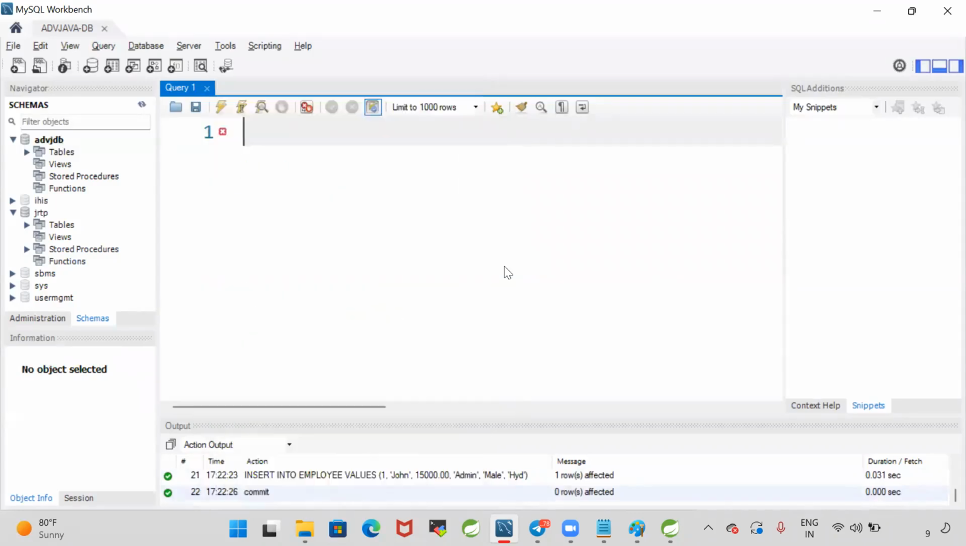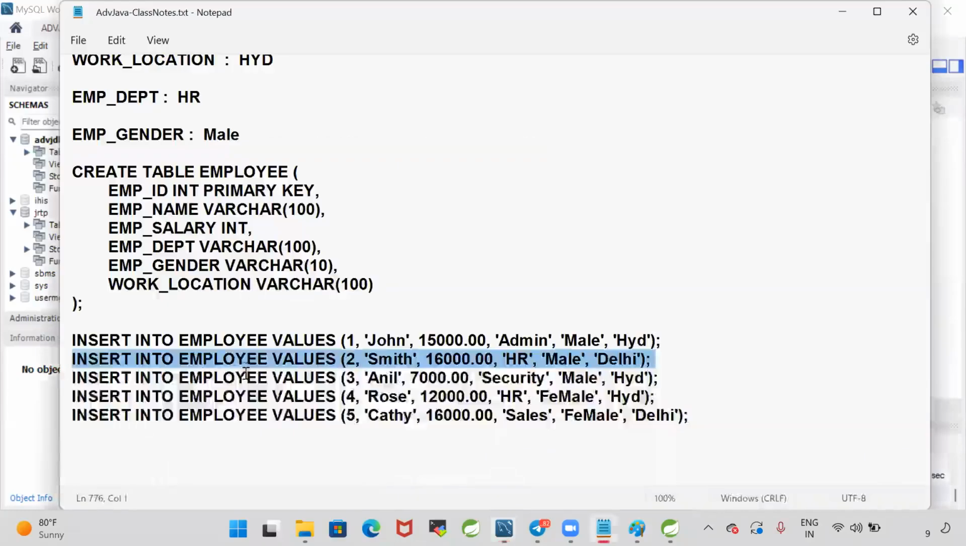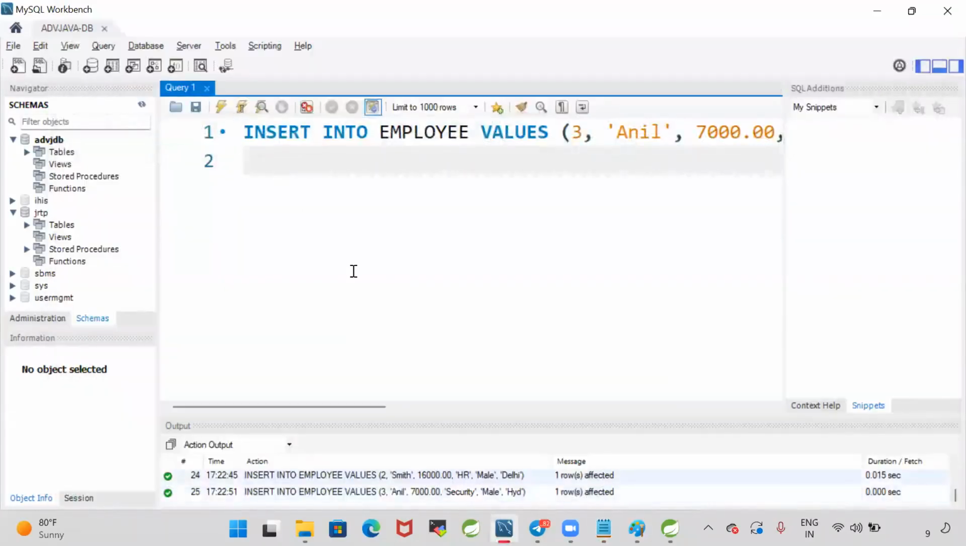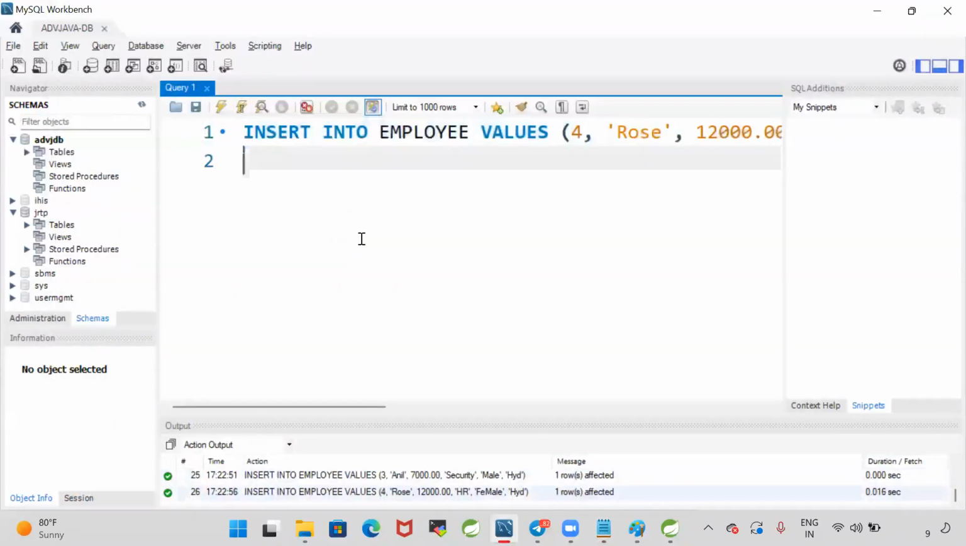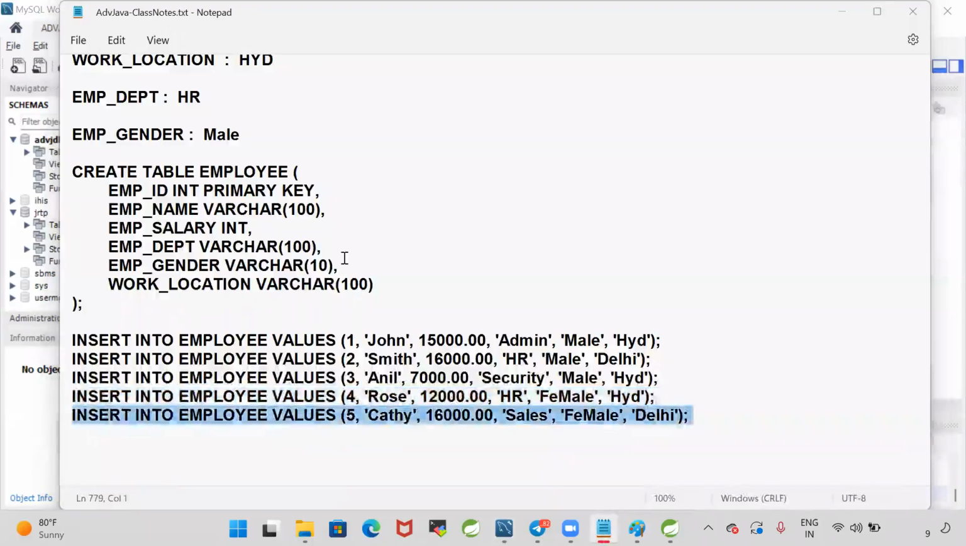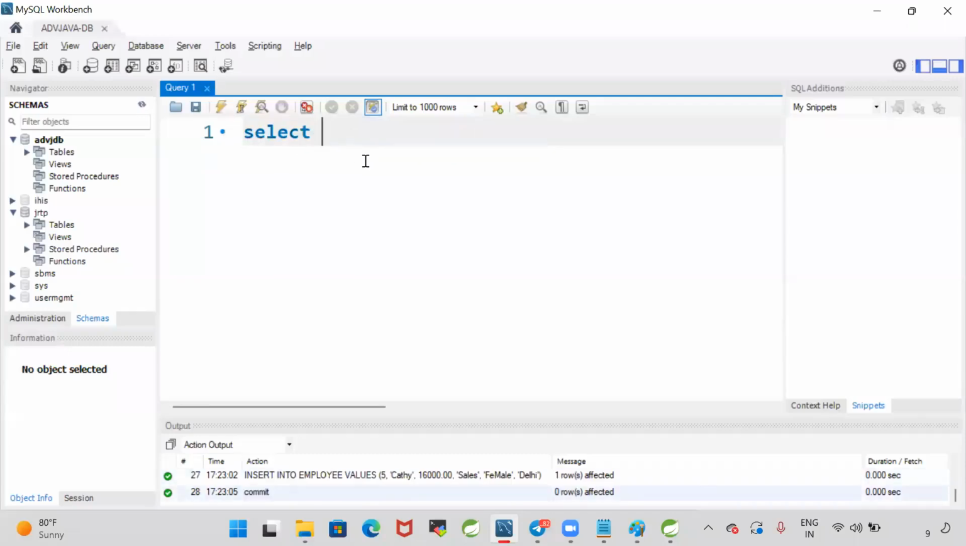Select star from employee. This is my query. Now only one record is inserted. Okay. Let me insert the second record. Then insert the third record. Fourth record. Fifth record. Commit it. Select star from table name.